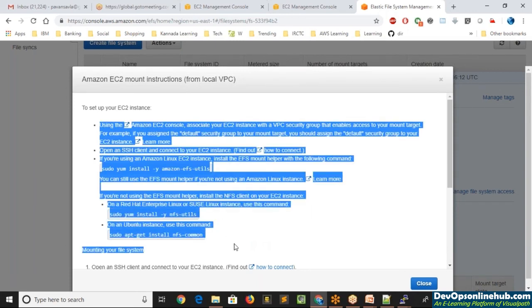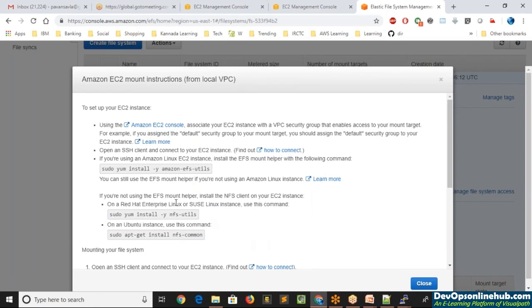If you are using either Red Hat, Ubuntu, or SUSE Linux, then first you need to install the NFS utilities. For our Amazon Linux machine, NFS utilities are already pre-installed. If not, you can still give it a try by trying out this command, which is going to install it. I'll go ahead and copy this and run it in both the instances.